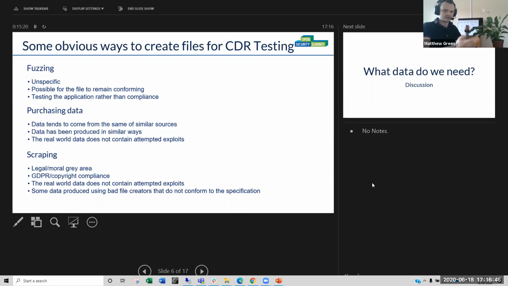Fuzzing is quite unspecific. You're not going to hit the targeted structures you need, and you're not going to corrupt them in the ways you need to ensure that you're actually breaking against the specification.